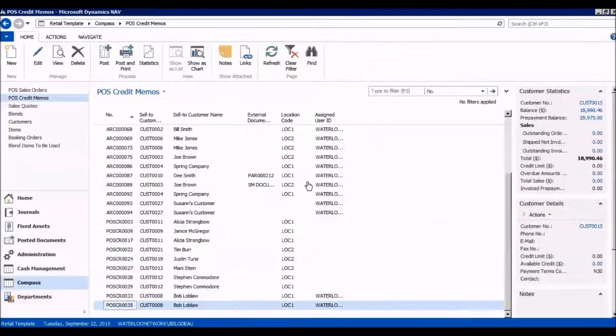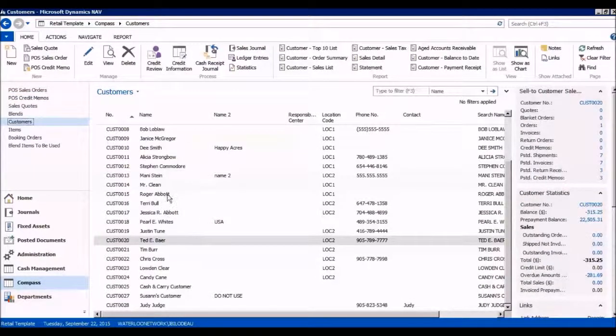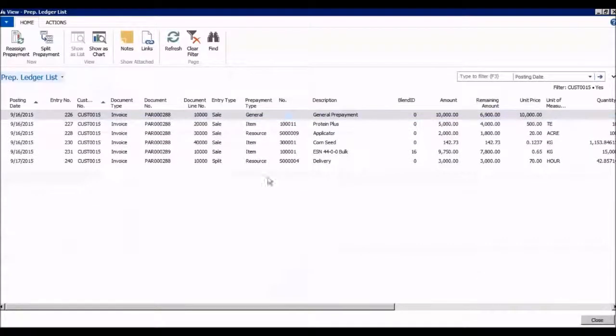I'm going to say yes. And now we can go back to our customer, Mr. Roger Abbott, and look at his prepayment balance. And you'll notice that his prepayment balance has actually been diminished. The items actually don't appear here any longer.